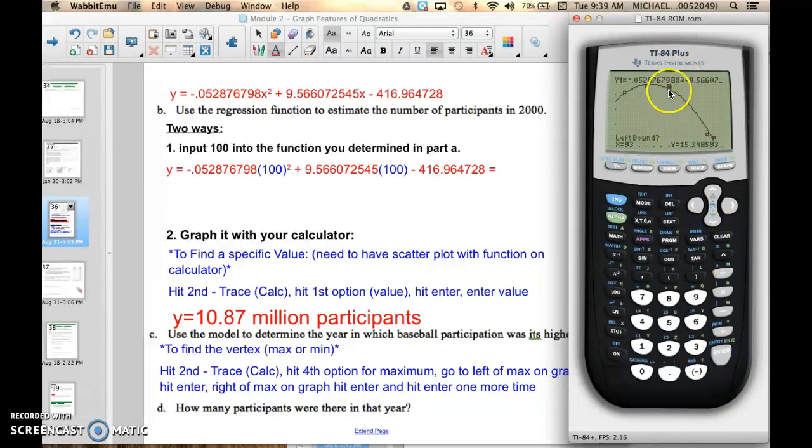And now it brings up this little spider looking cursor. I need to move that cursor 2 times. In this case it's asking for a left bound. All that means is, here's my vertex right around in this area, I have to move my cursor until it's to the left of the vertex. It doesn't matter where it is to the left, it just needs to be to the left of the vertex. I could have moved it way down there, it doesn't matter, but if you notice it's now to the left of the vertex. I hit enter, it's going to estimate a left bound.